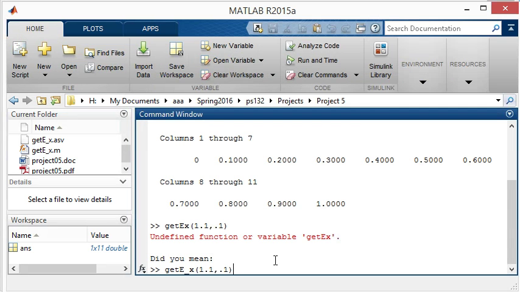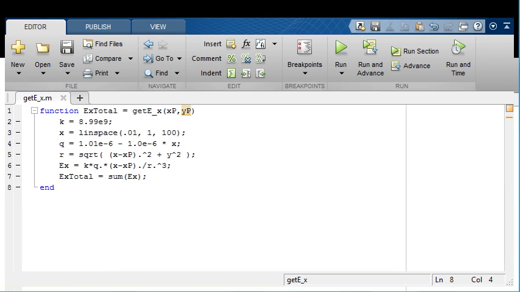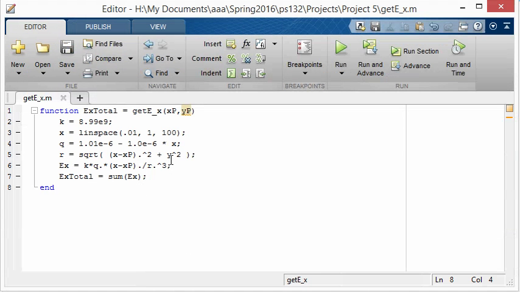Oh yeah, I did mean that. Thank you. Undefined function or variable y. So I think yeah, that's supposed to be a yp. Oh, you are so kind to tell me what my mistake is. Thank you, MATLAB. Alright, control. Oh, that's why. It was saying I hadn't used that variable. So I should have known right then. It was already trying to tell me something was wrong.